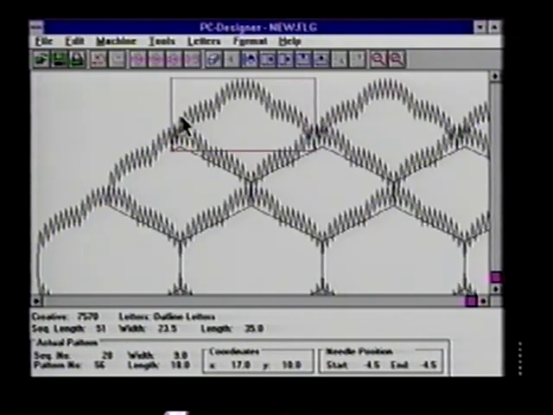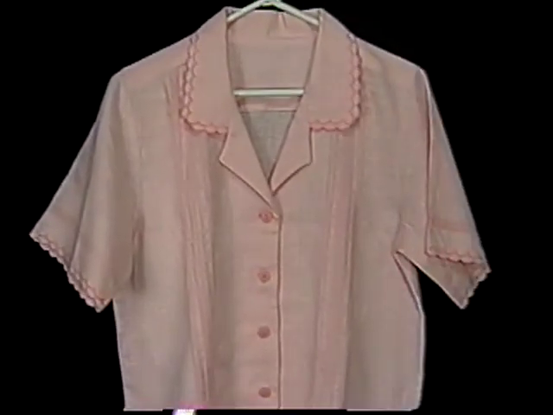This is an easy way to create many different borders. Using scallops for finishing edges is just beautiful, isn't it?